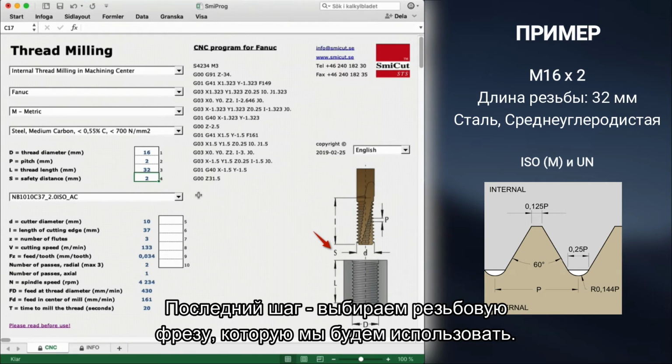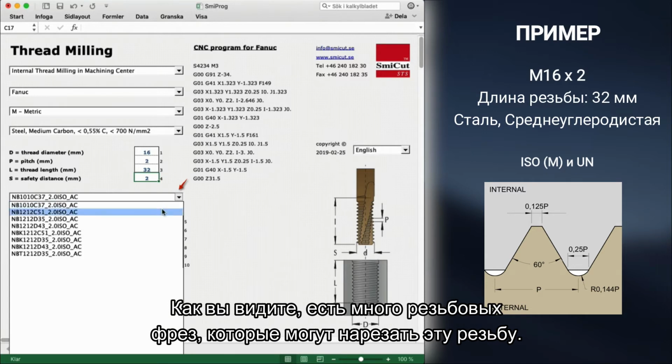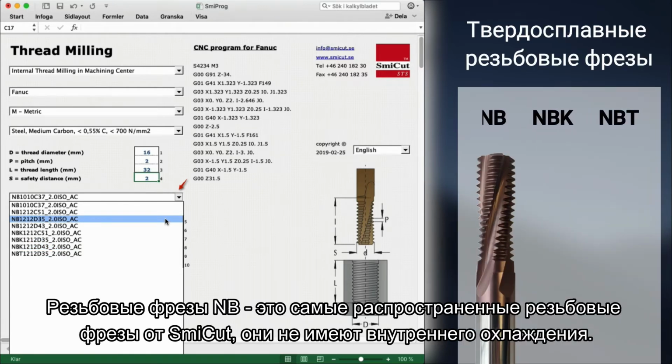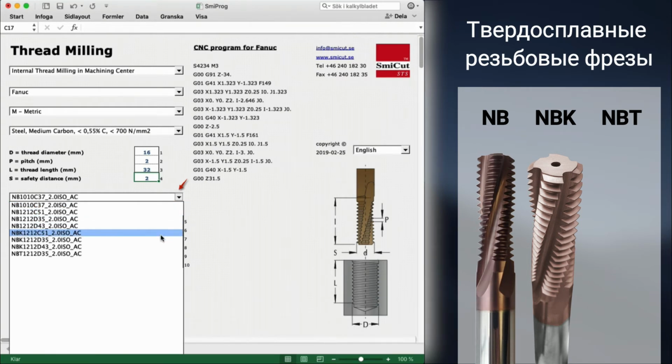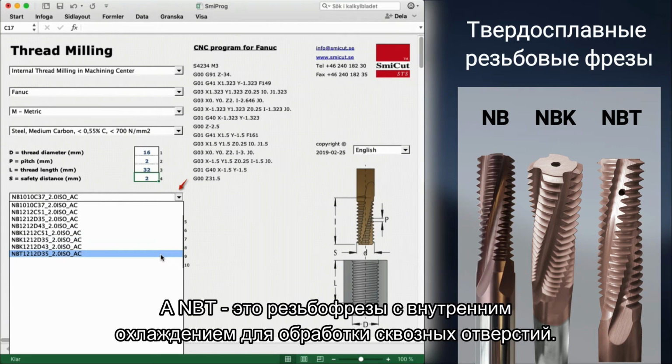The last thing to do is choosing the thread mill we will use. As you can see, there is a lot of choices of thread mills that can make this thread. The thread mills that start with NB are the most common thread mills from SmiCut. They are without internal coolant. NBK is the same, but with internal coolant for blind holes. And NBT is internal coolant for through holes.